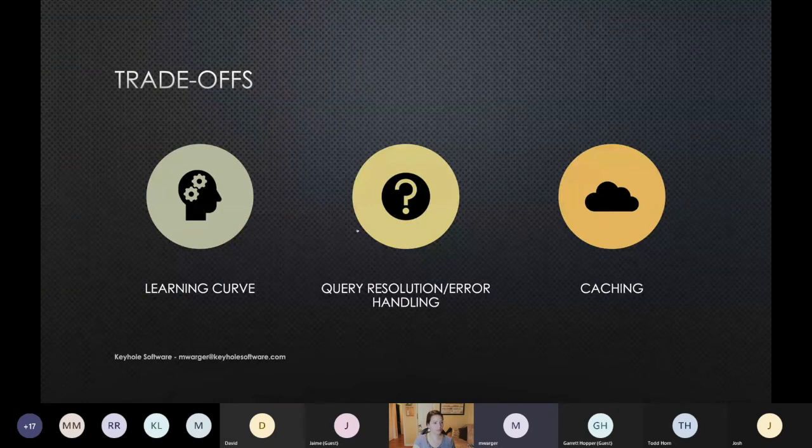So some brief trade-offs. Learning curve. This is obviously a big one, and why lunch and learns like this exist. It's new, and a lot of people probably don't have as much experience with it. It's just a different way to think about how APIs happen.